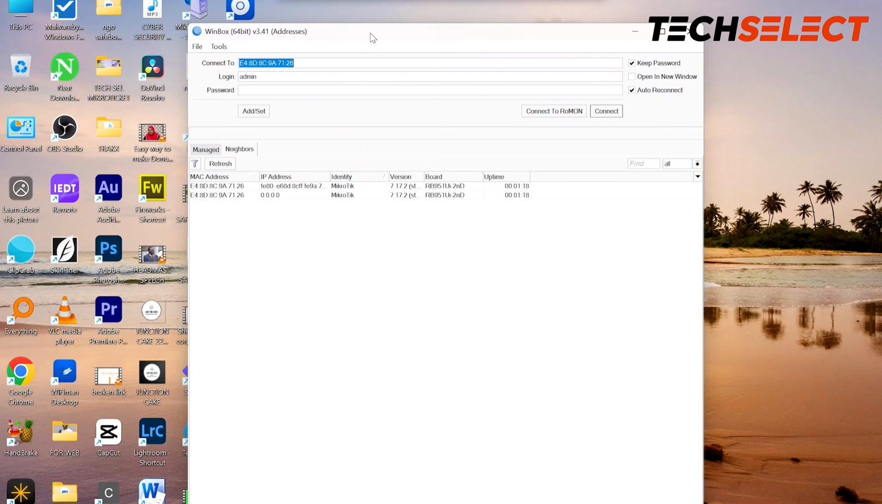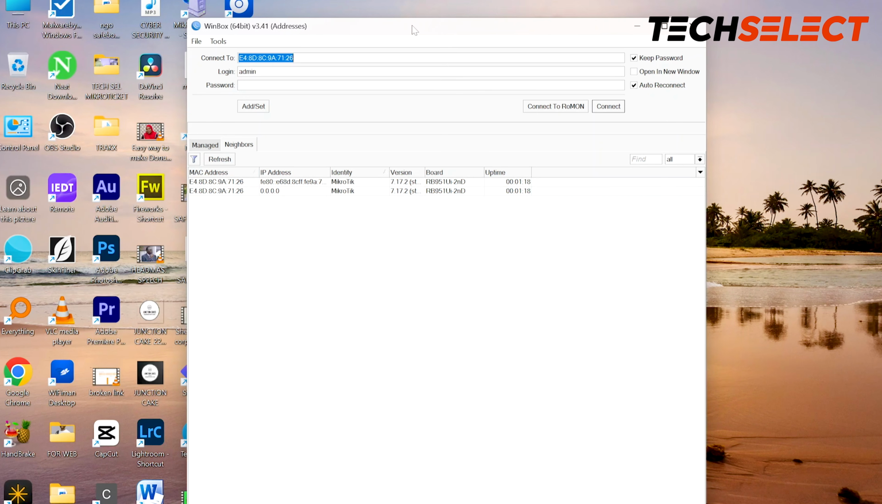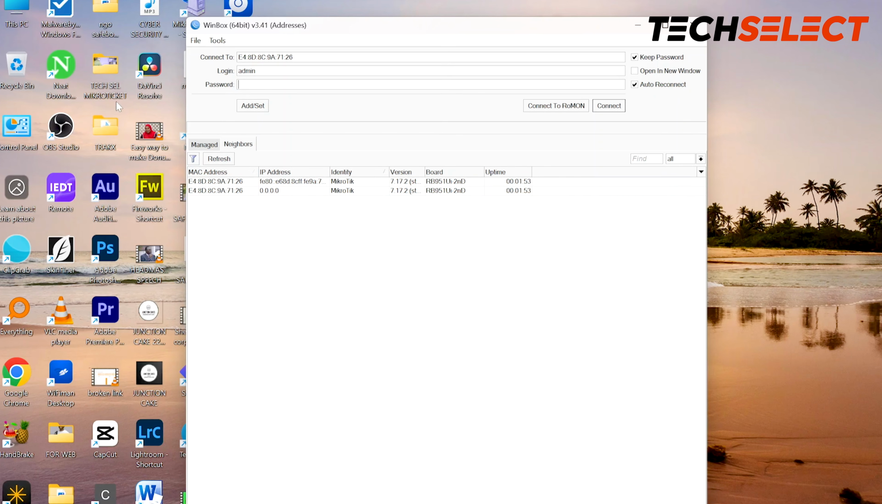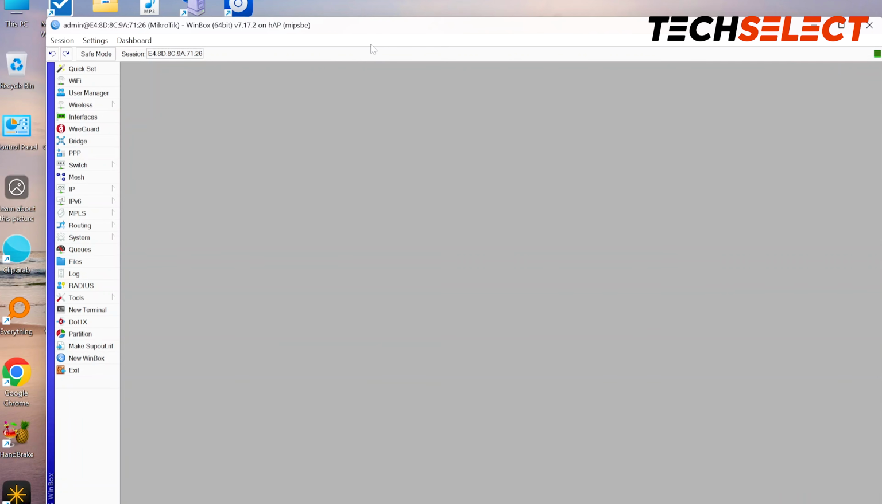Next, we're going to move over to our laptop. We're going to simply open up an application called Winbox. Those who are new to MikroTik, Winbox is the application you use to access your MikroTik router in order for you to access different things. So in this particular case, I'm just going to type in a password over here, and we are logged onto the router.